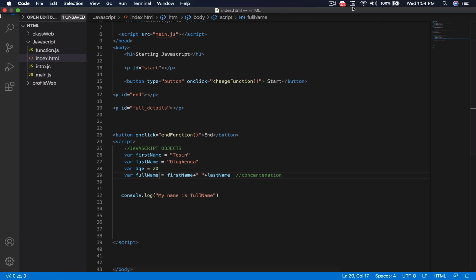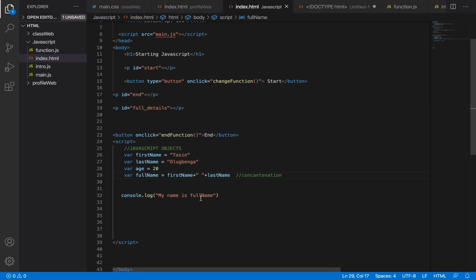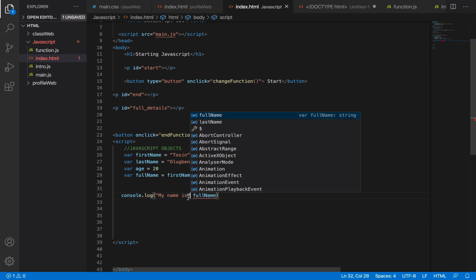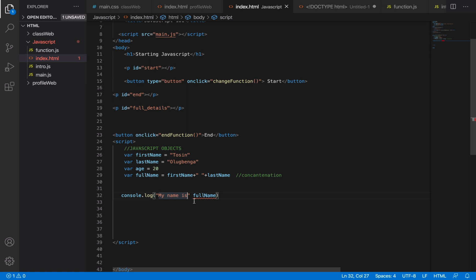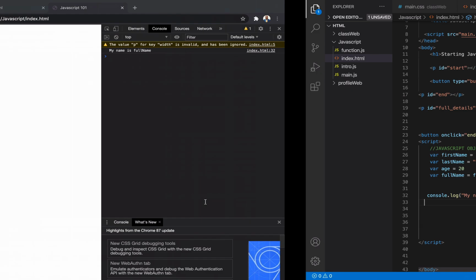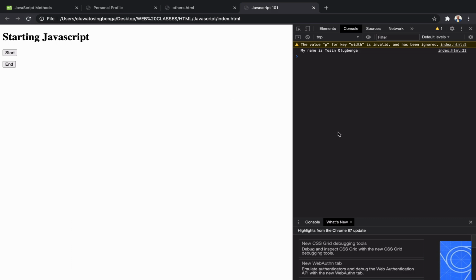So what I'm going to do next is, how do we now make Tosin Olugbenga come up here? I'm going to concatenate that variable full name with this word. My name is, I will close the quote, I will put space, then I'll put plus here. That's concatenation. So it will still work. My name is this. So if I refresh now, it's working perfectly.